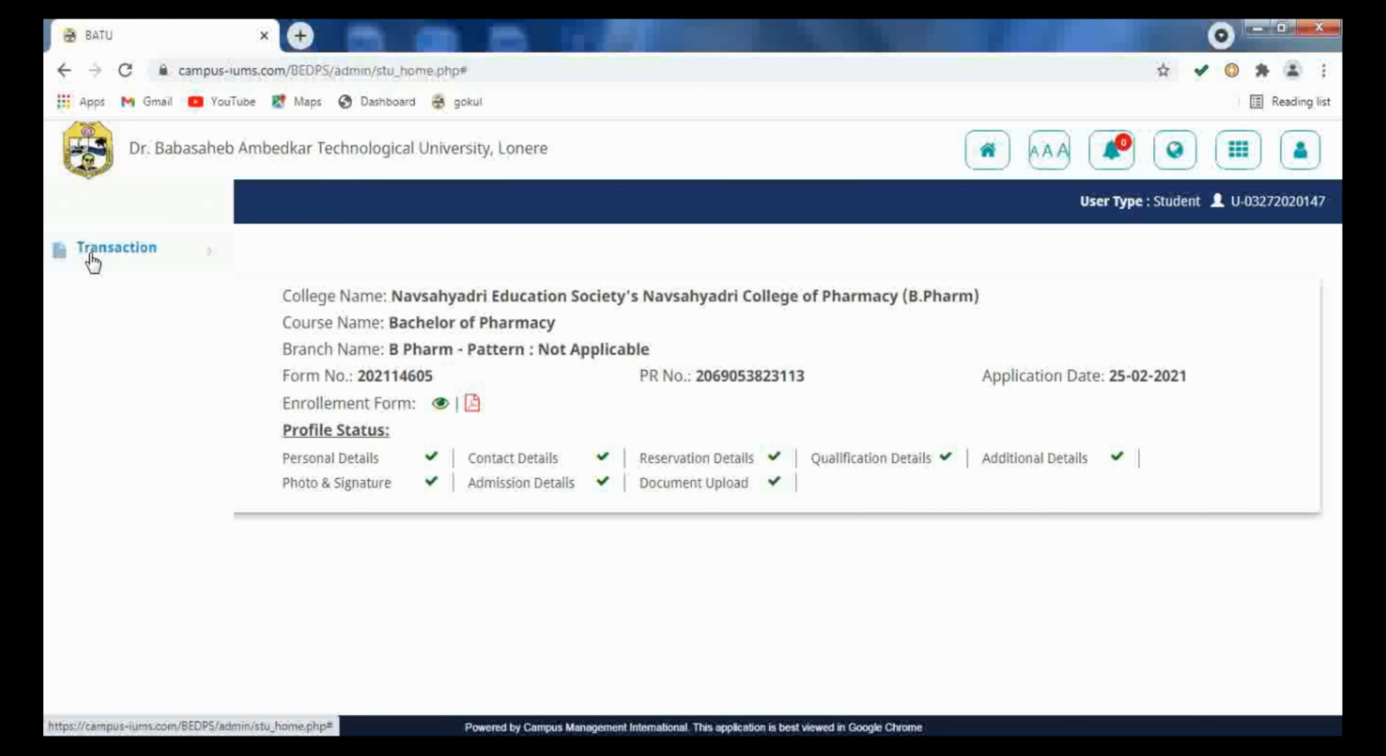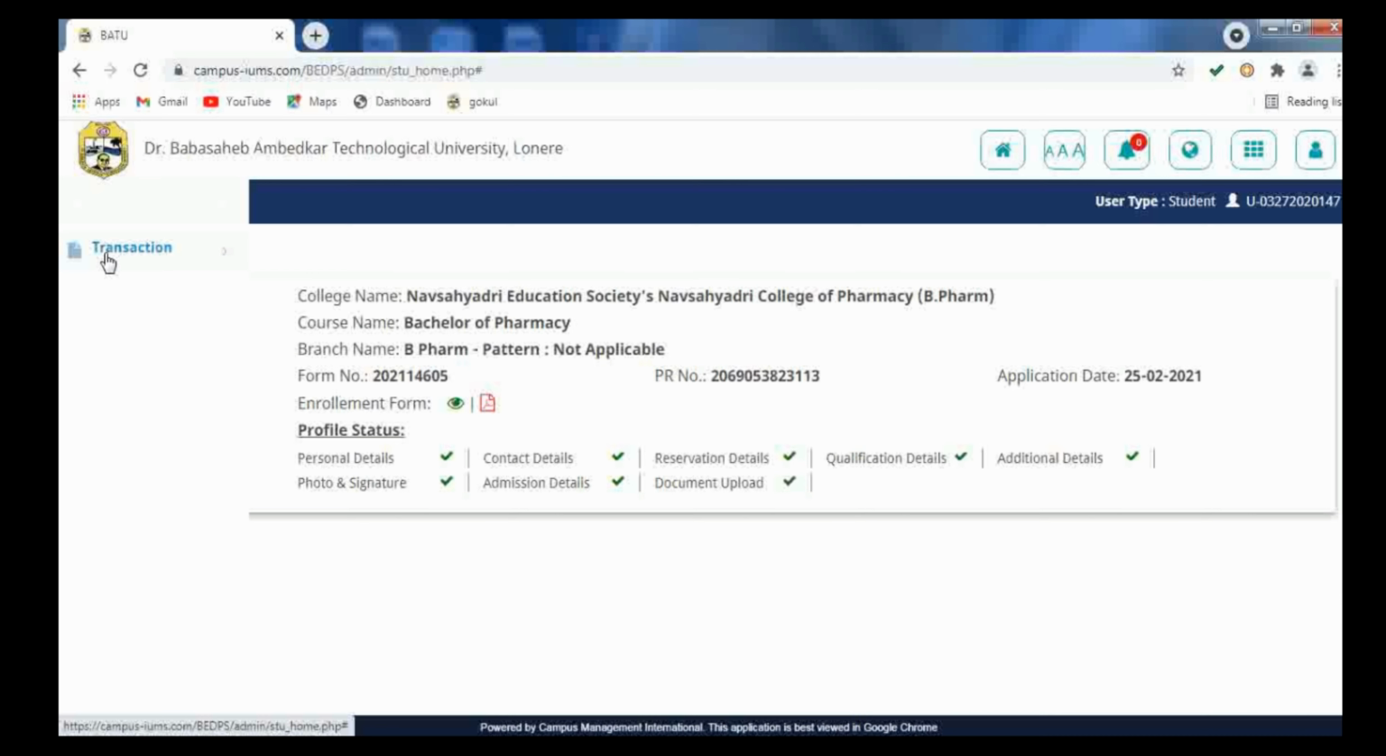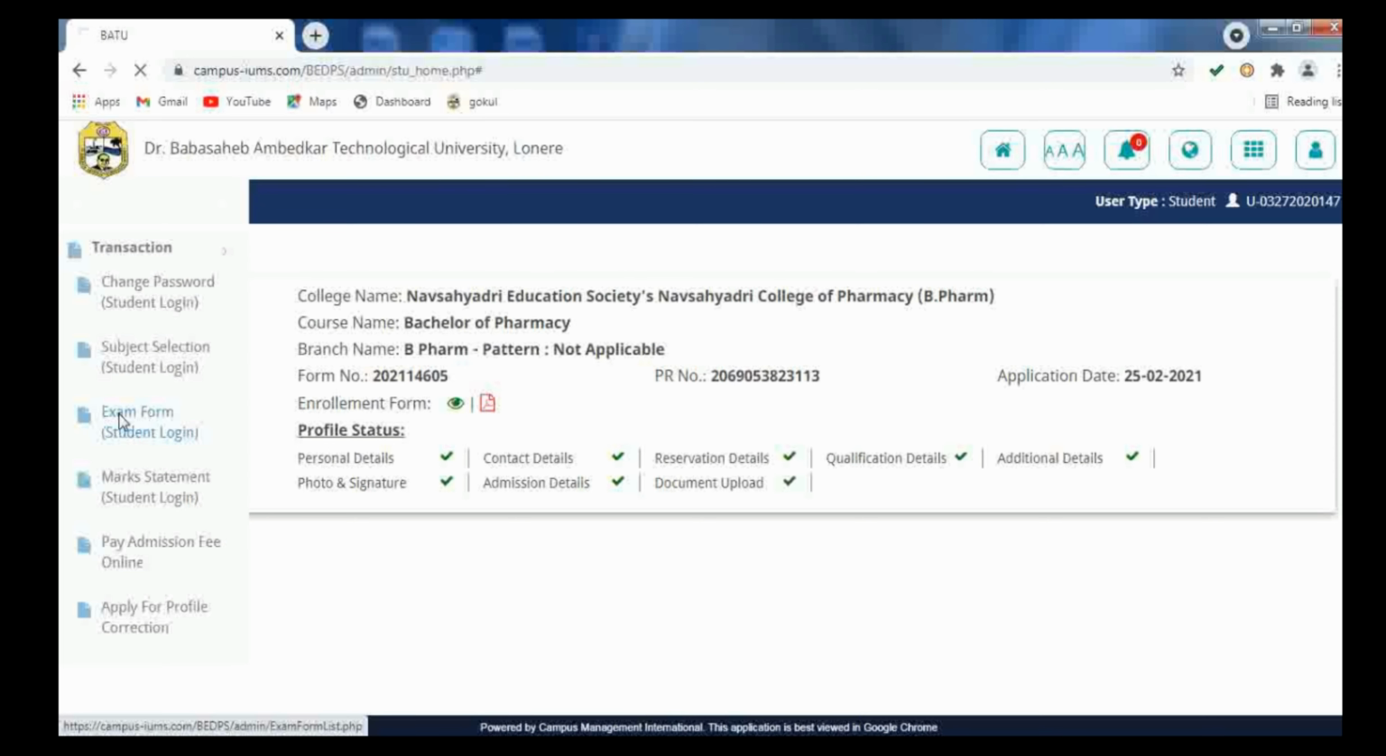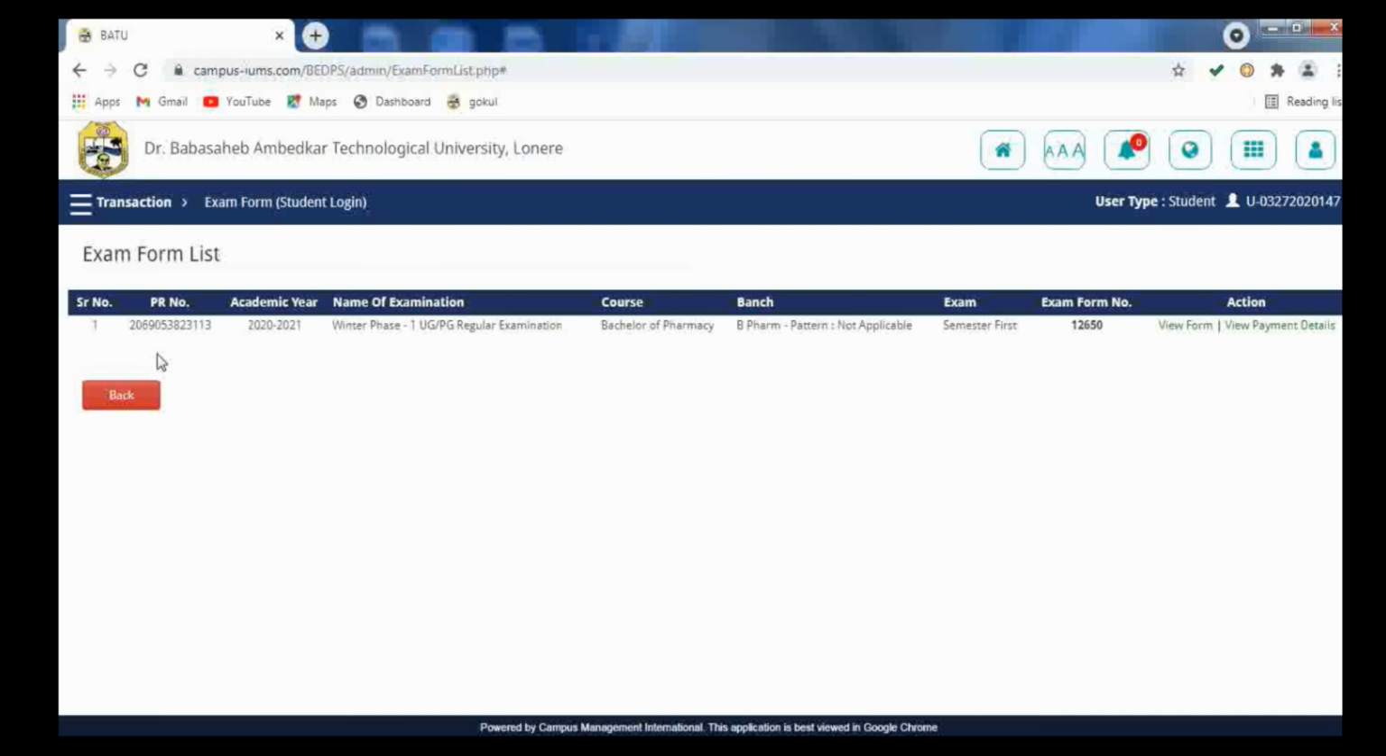under exam form. So here after the approval, again you have to go in the transaction menu. Here you will see the exam form tab. Click on exam form tab. After the approval from your institute, you will receive the notification over here for exam form payment. So as you have filled these fees for first year B Pharmacy semester 1, these actions are observed over here, that is view form and view payment details.